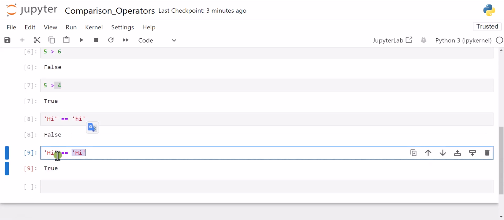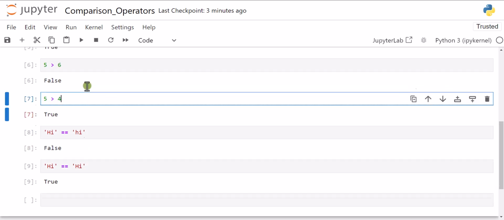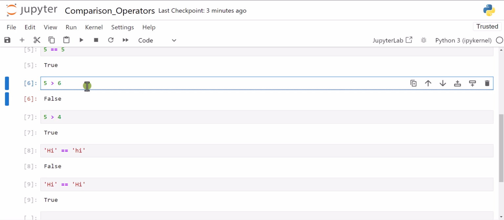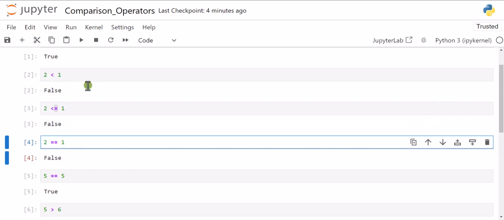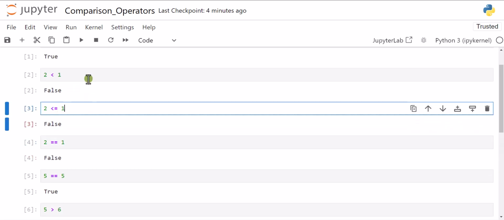You can keep playing around, keep trying different new things, but for now this is all we'll talk about comparison operators. In the next class we'll go ahead and look at other type of operators, logical operators, or the control flow statement as some people will call it.